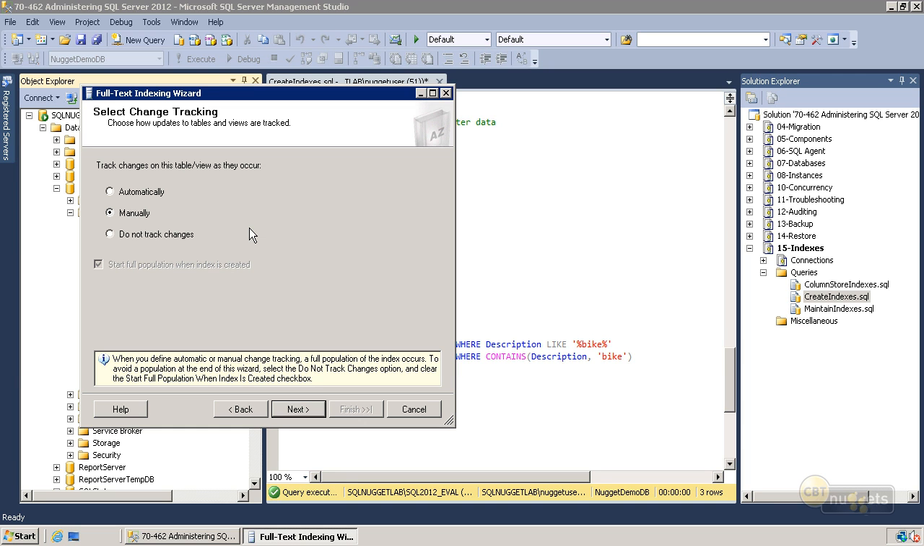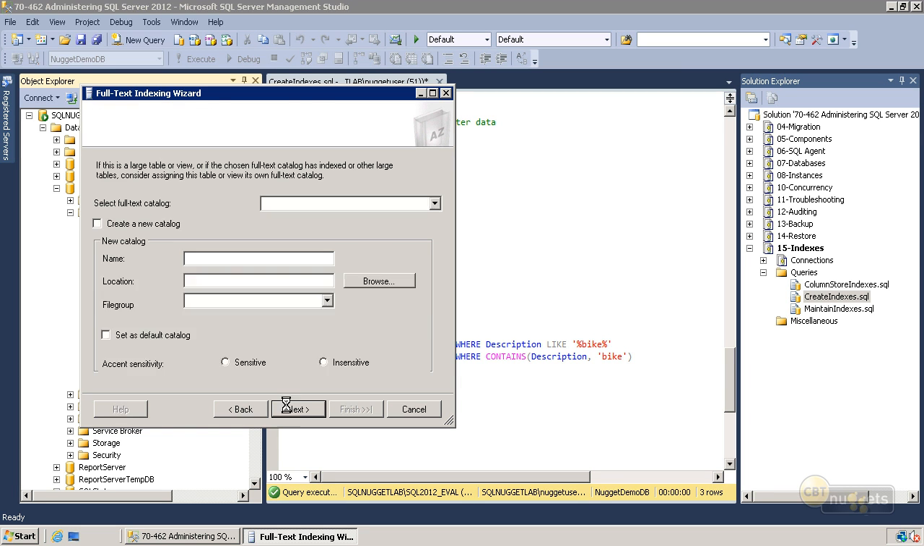It'd be a good idea here to do manual. That way you can repopulate the index on an off schedule. Or you can choose to not track changes at all, but still start a full population when the index is created. Let's do manually and choose next.